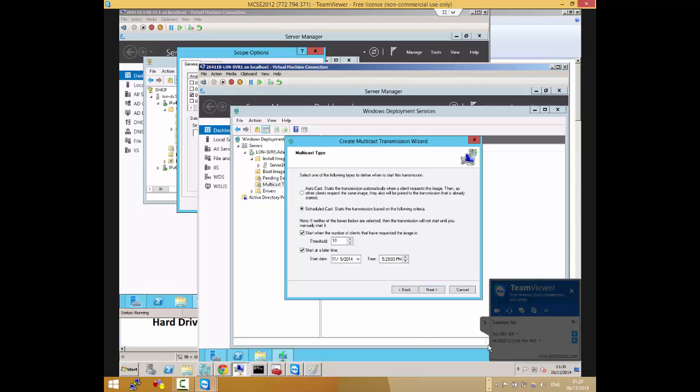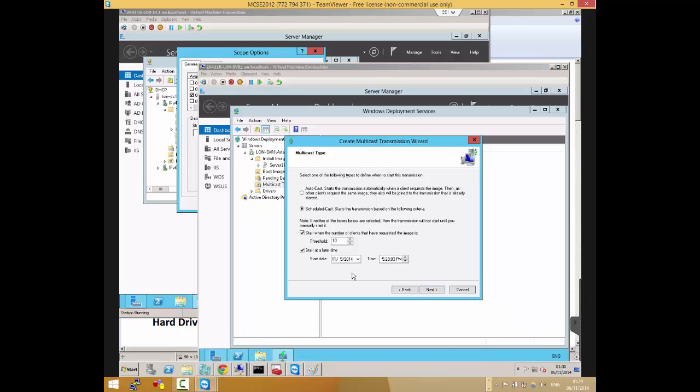It's like not starting the class until 10 students are here. But if you select these two together, it's not going to use a combination of the two. It is whichever requirement comes first. So if it is 10 users that come first, or if it is the time that comes first, that's when it's going to start transmitting. Okay, cool, got it.